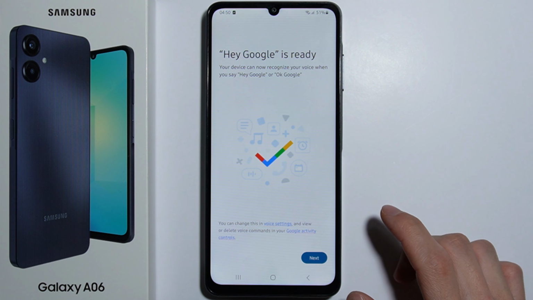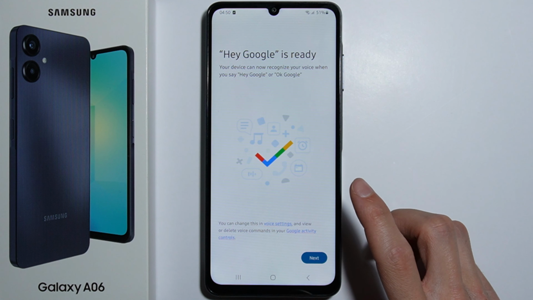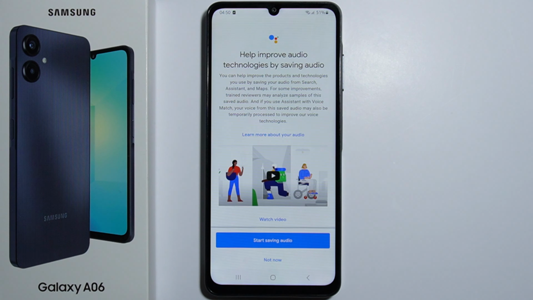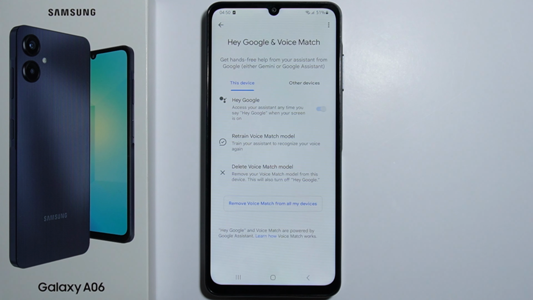Alright, so just like this, your Google Assistant has been configured and your Hey Google function is enabled right now. Let's quickly test it. For some reason it's not working in my case, but in your case I can assure that it would work.